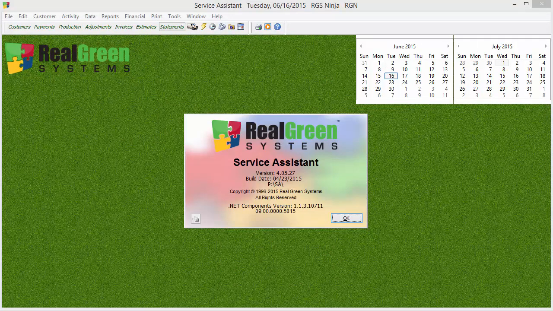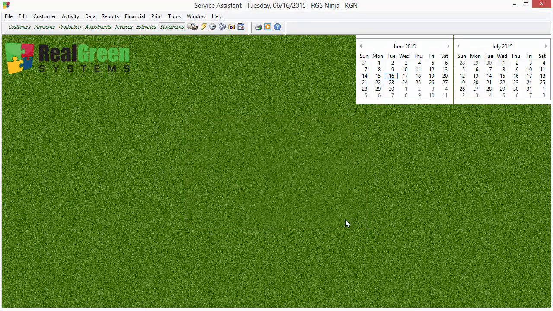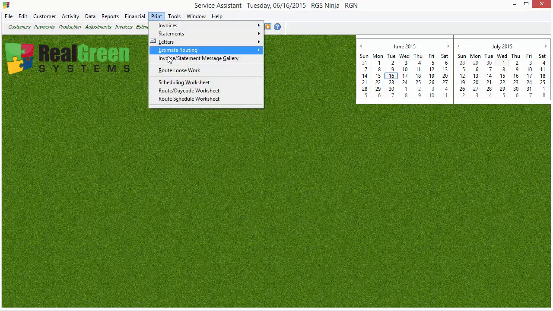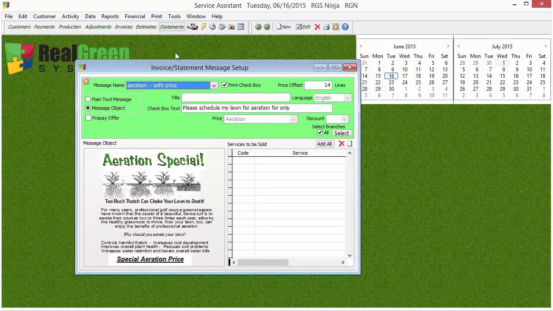Today we're going to talk about how to create upsell messages for your invoices and or statements. So let's begin. The first thing we're going to do is go to Print and then Invoice Statement Message Gallery, because this is where you're going to actually add those messages to the system. Now these messages, again, can be printed on invoices.